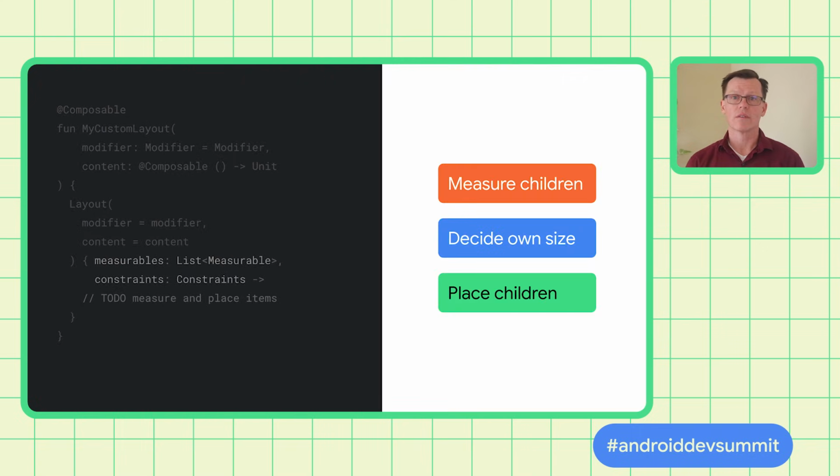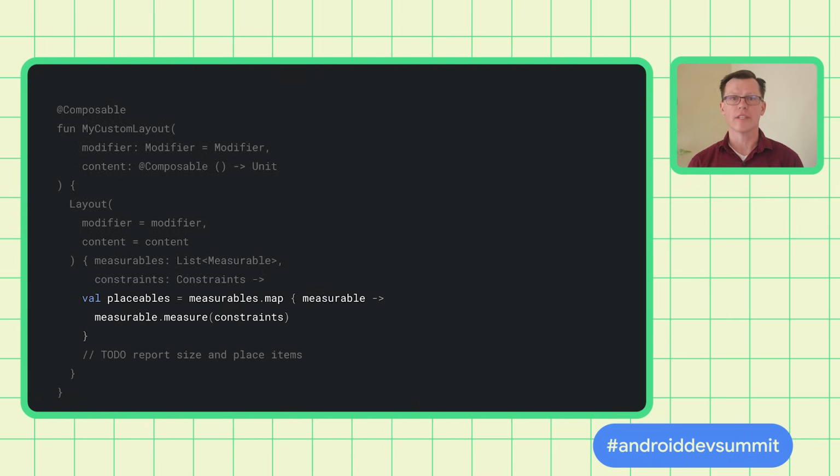As we covered earlier, laying out each element is a three-step process. Each element must measure any children, then decide its own size, then place its children. Let's see how we implement this. First, let's measure any children. The measurable type exposes a measure method to do this, which accepts size constraints. In the simplest case, where we don't apply any custom measurement logic, we can just map over the list of measurables, measuring each one. This produces a list of placeables.